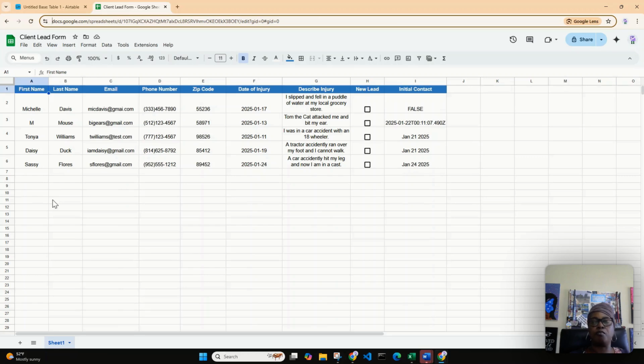This is so helpful when you are trying to send an automation, because most times you don't send someone's full name when you're sending an email or a text. You'll either send their first name like hello Michelle, or you'll send their last name and it'll be Miss or Mr. or Miss Davis.